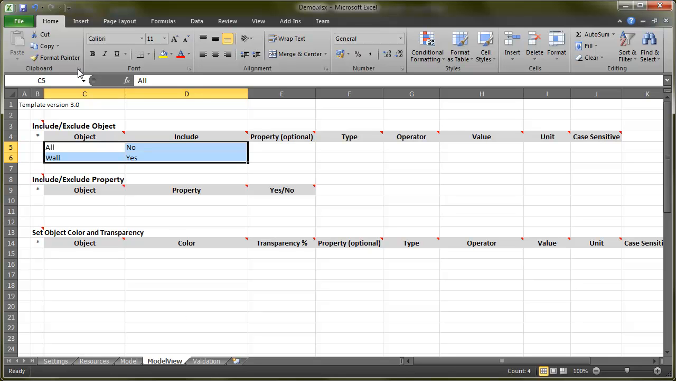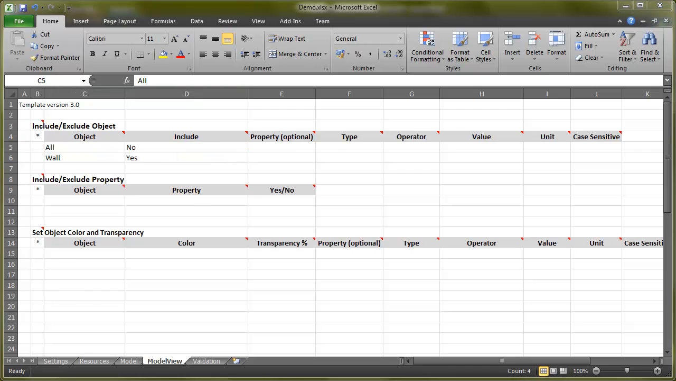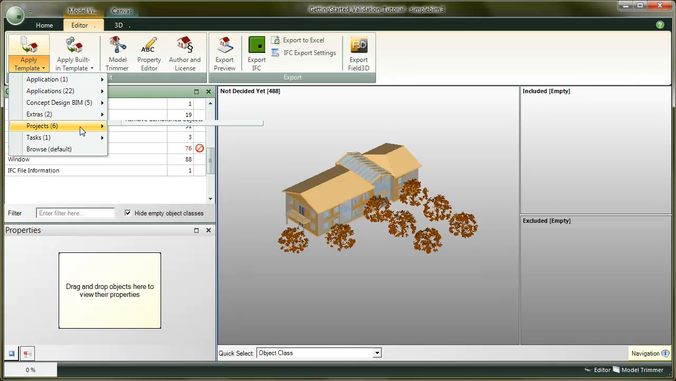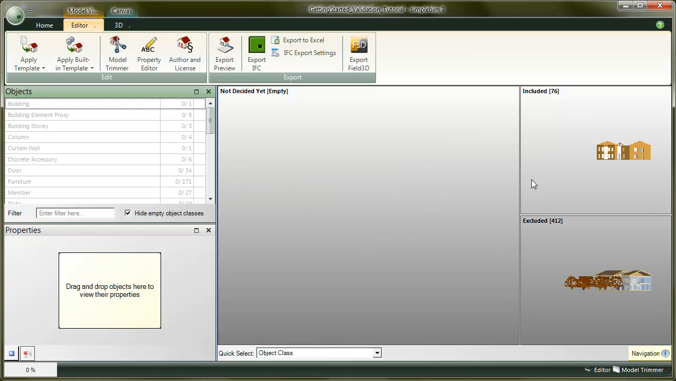We will look in more detail at the Model View tab in a dedicated movie. For now, let's run the template and see how it looks now. Okay, better.